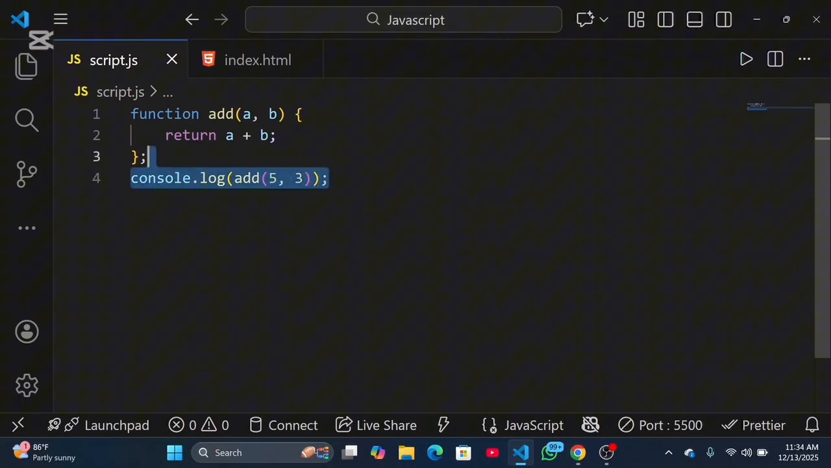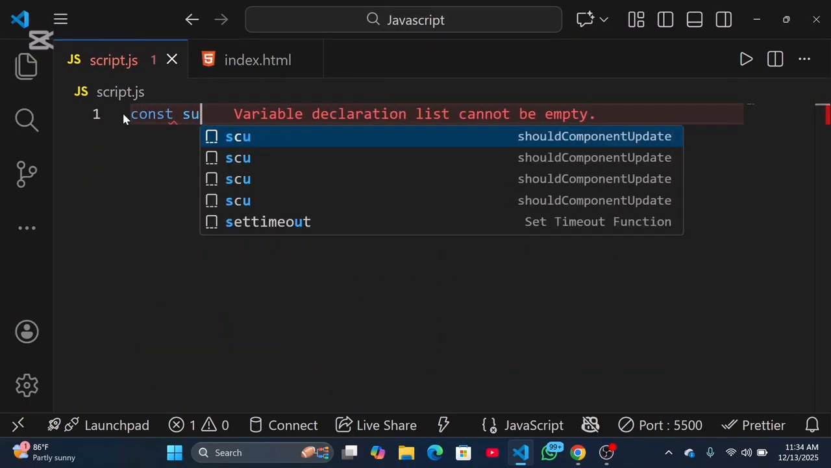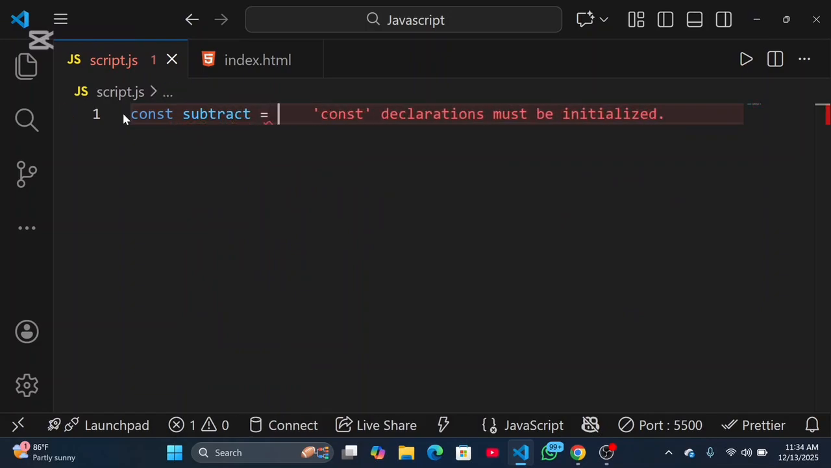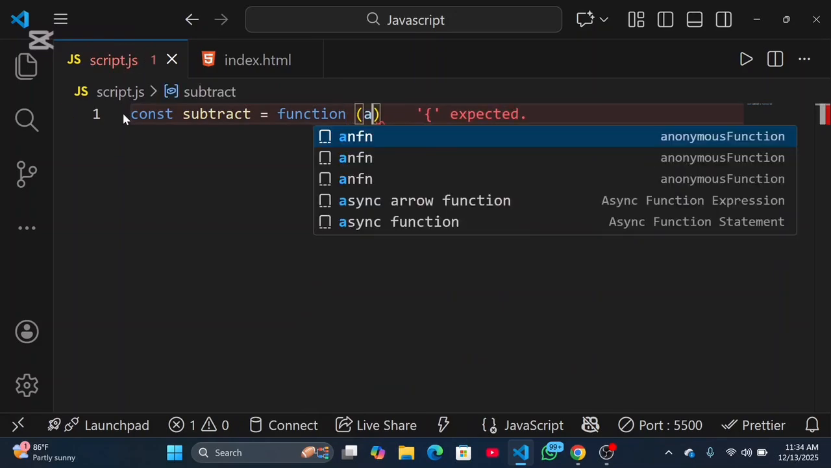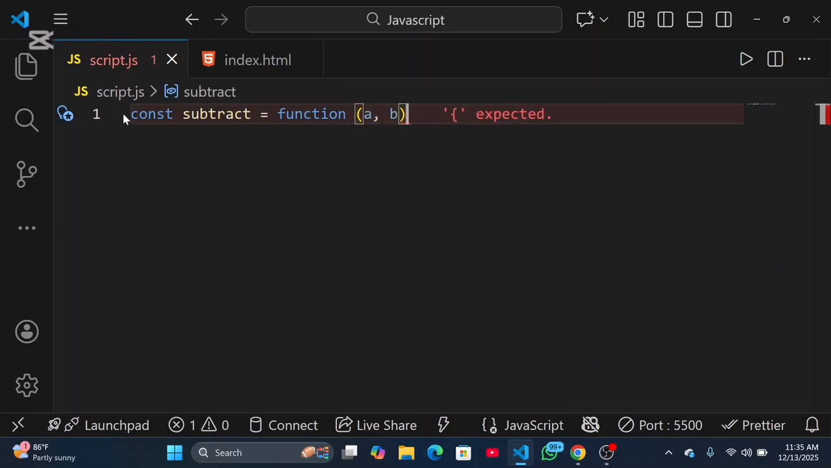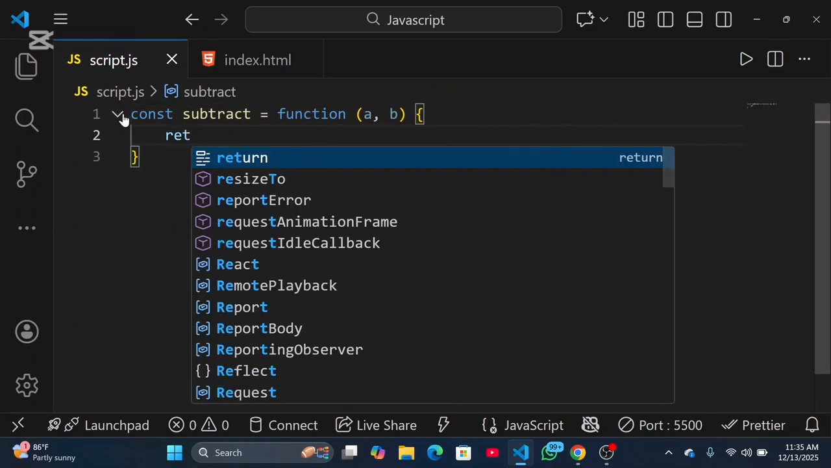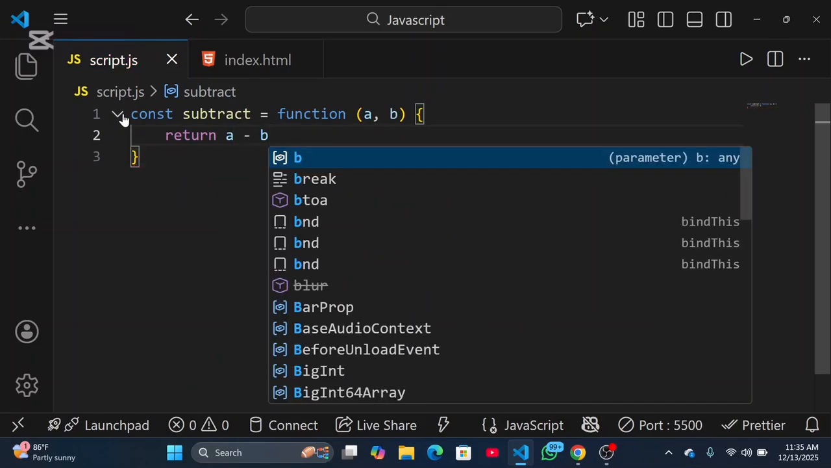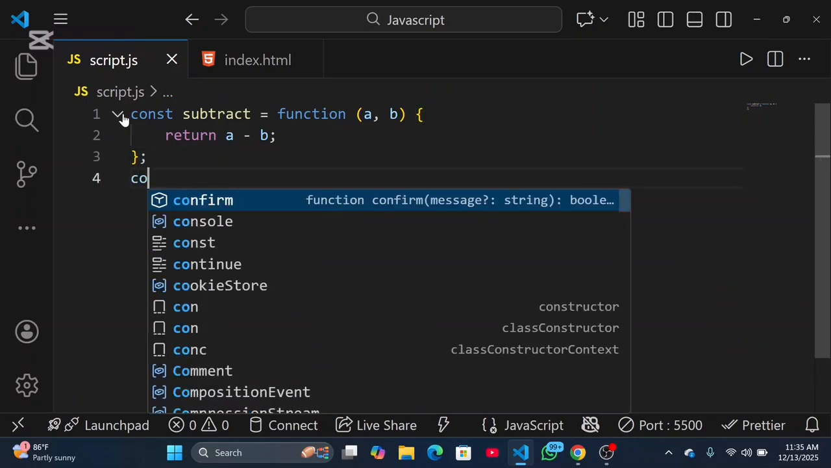Alright, so we are going to be deleting this to write the next one. So this is a function expression. Instead of starting with the function keyword, I'm storing the function inside a variable called subtract. Everything else works the same way: parameters, return statement, and calling the function. So when I log this to the console, I get what? 6, because 10 minus 4 is 6.